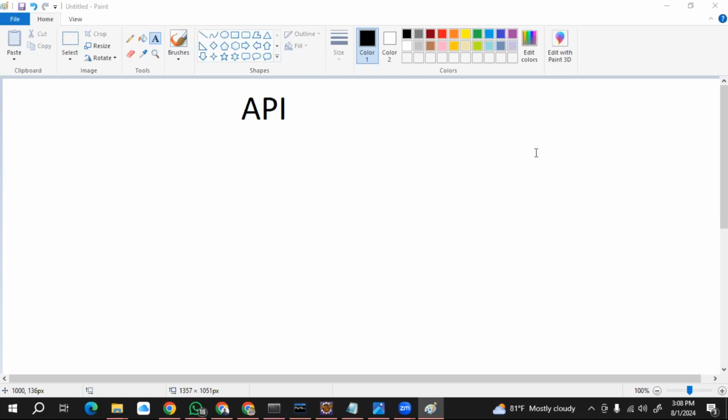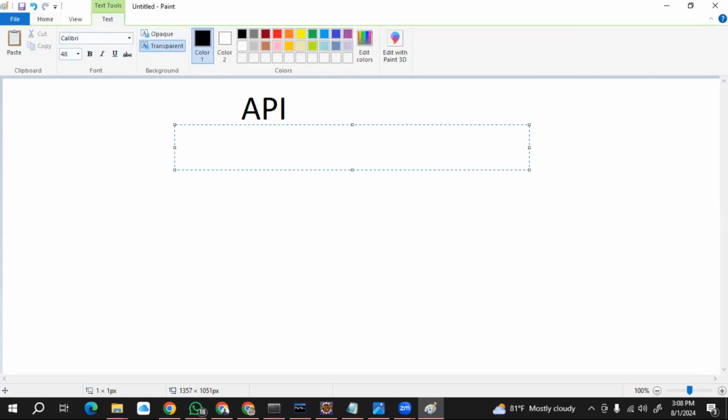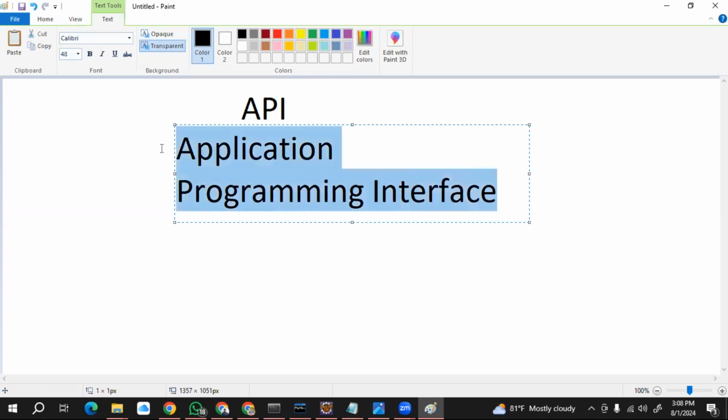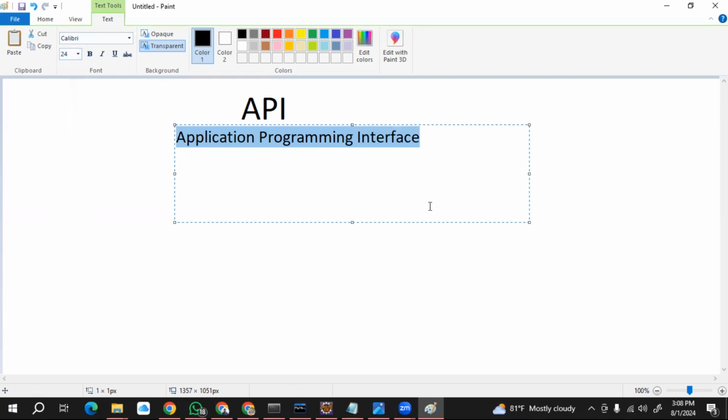Then what is API? API stands for Application Programming Interface, right? Actually, what is this? What does this mean? Why is it important as a backend developer?